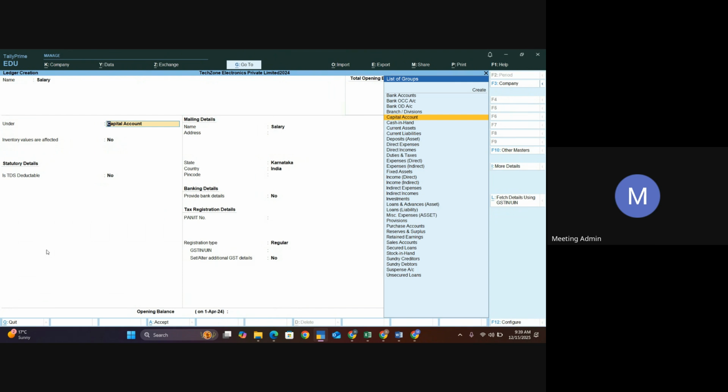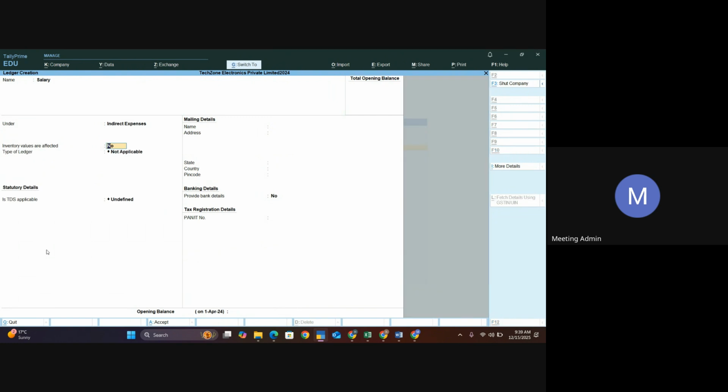Under indirect expenses. Control it. Okay. And next will be salary payable. I am creating two ledgers here. One is a salary account, since I don't have it. Since you have already worked on payroll, obviously you'll be having a salary account as well as a salary payable. So let me create that.